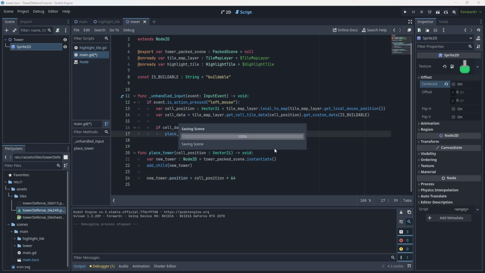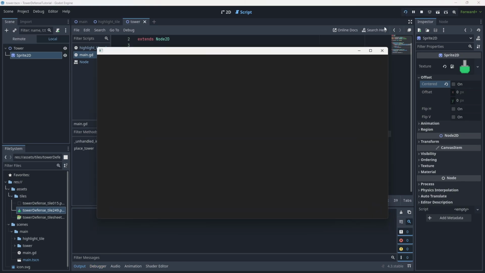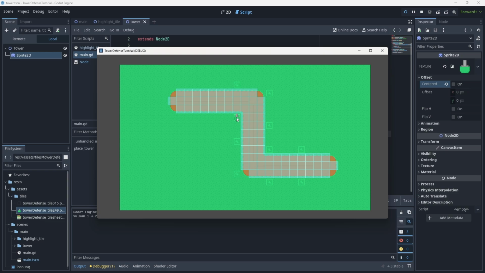I'm going to hit Control S and save, click play, come over and click on the tile. As you can see, we now have towers being placed. We can now place as many of these as we want, providing they're on the placeable tiles. But I'm going to show you another thing.